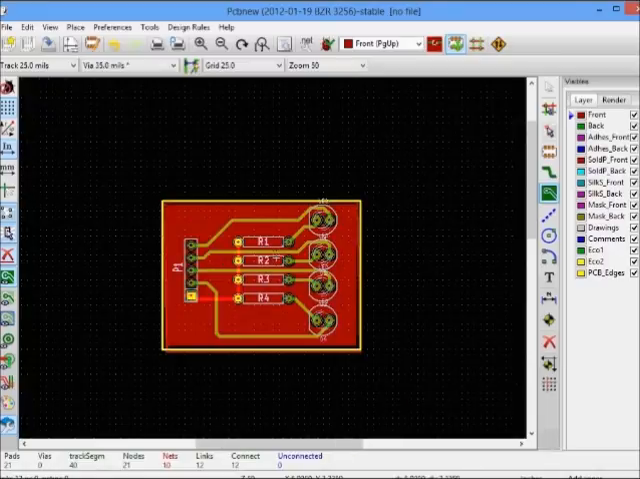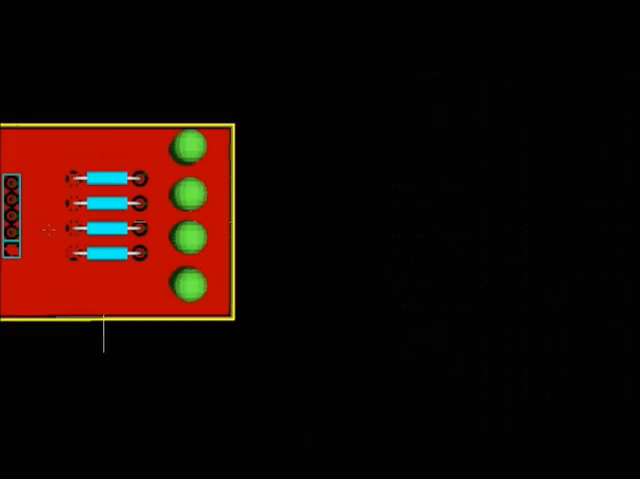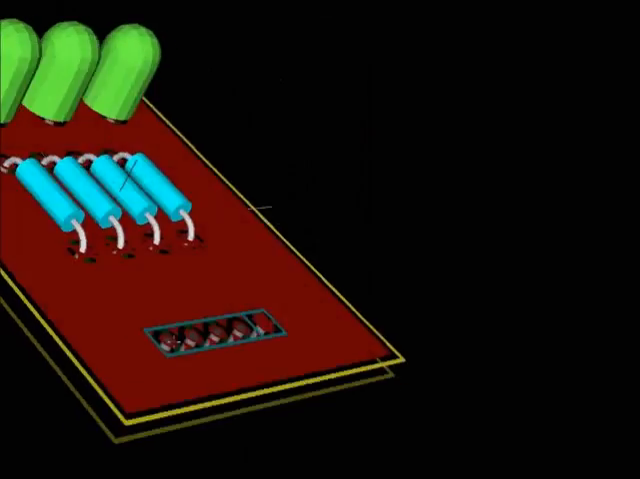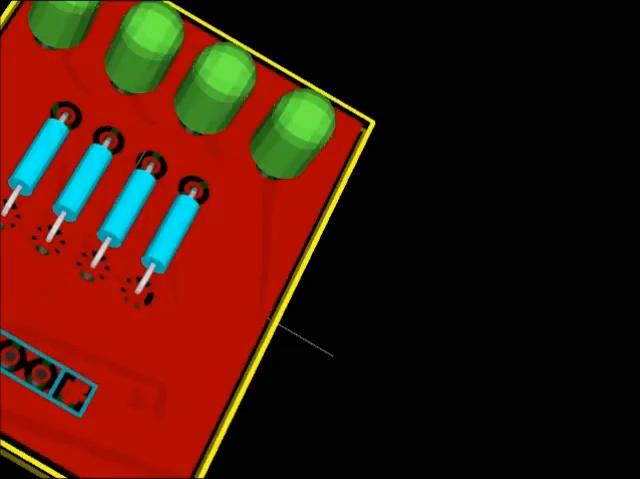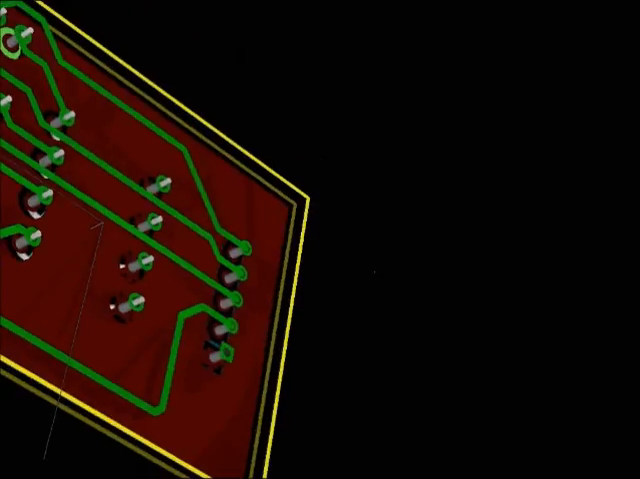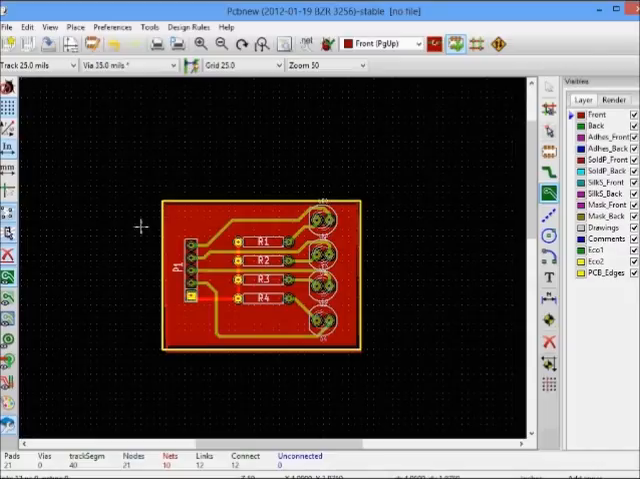Now it's time to see the 3D view of the PCB. So click on view 3D, and here we have a 3D view of the board. Again, you can put some labels here, and then you see the routing on the back side. So this is the 3D view of the PCB.